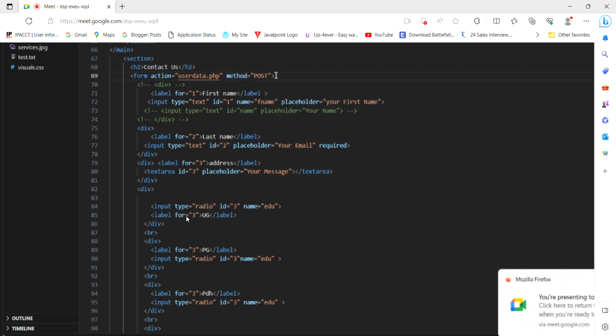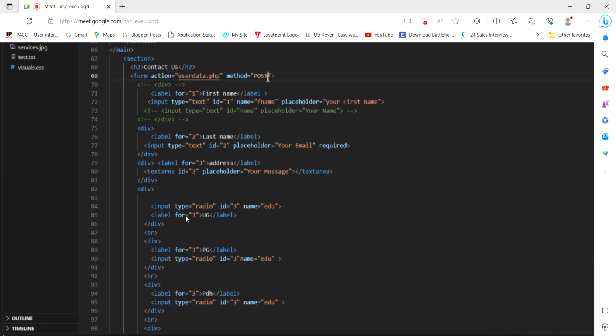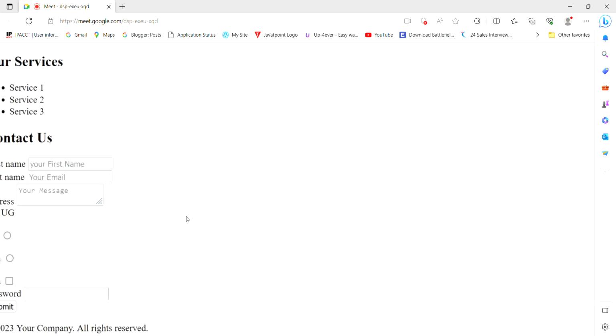So in the method, what will it do? The whole concept of it is to send the data somewhere. Correct. When you are using get, it is basically appending whatever details you have put within the URL and sending it to the server or backend or wherever you are storing it. Okay, let's take an example.